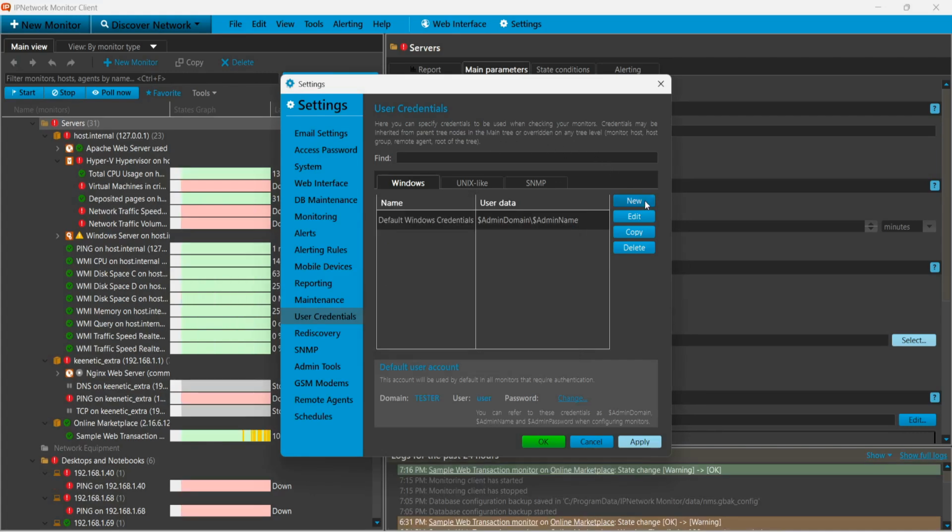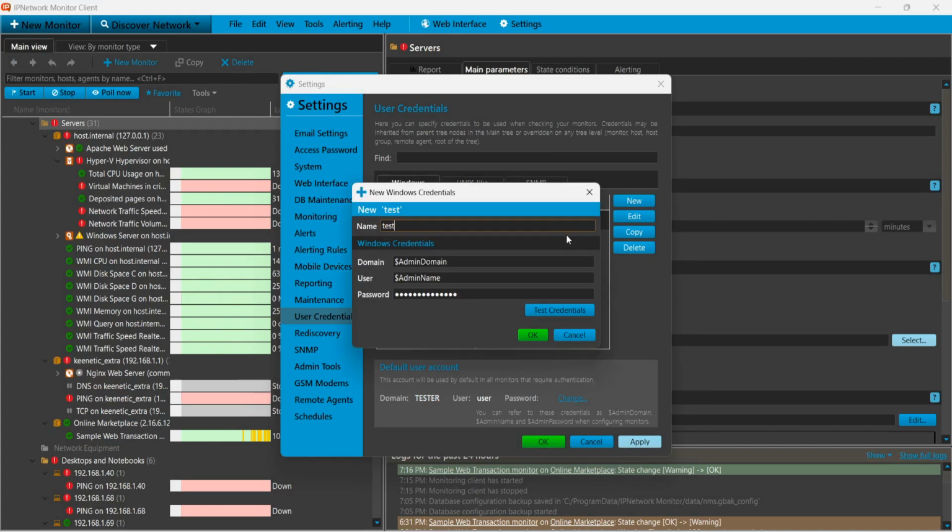A Windows credential set consists of domain, or computer name for a standalone computer, username and password. You can either use variables $admin domain and $admin name, or specify the values explicitly. Windows credentials are used for all WMI monitors including traffic, for Windows Service Monitor, for file and disk space monitors, and for script or program monitor.